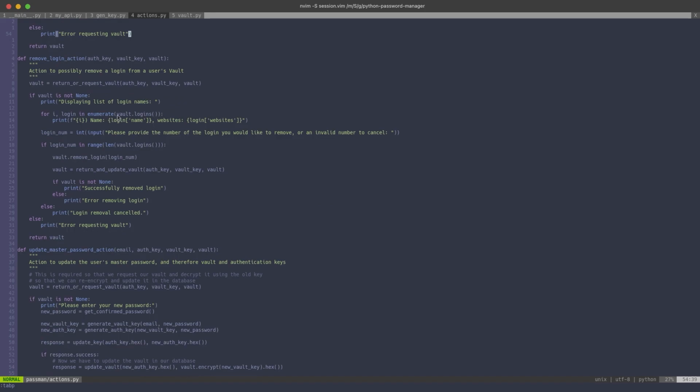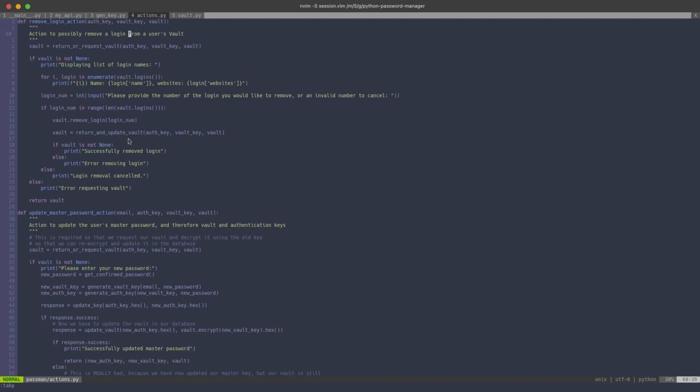It lists out all of the logins in a sort of friendly manner that allows you to tell which one is which, and then you input the index of the one that you would like to remove, and if you pick an invalid index, then it just cancels.